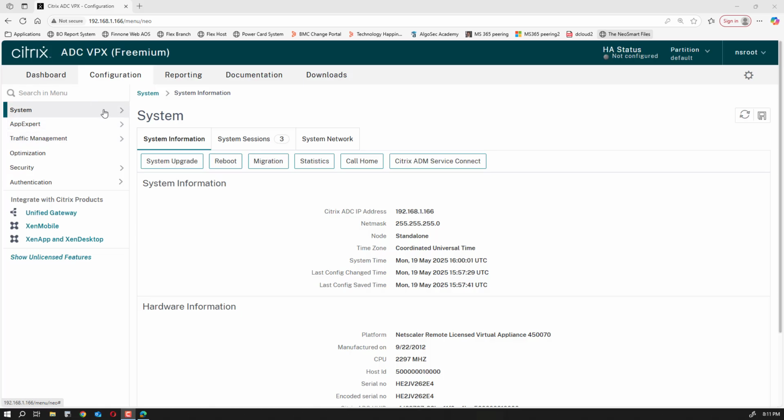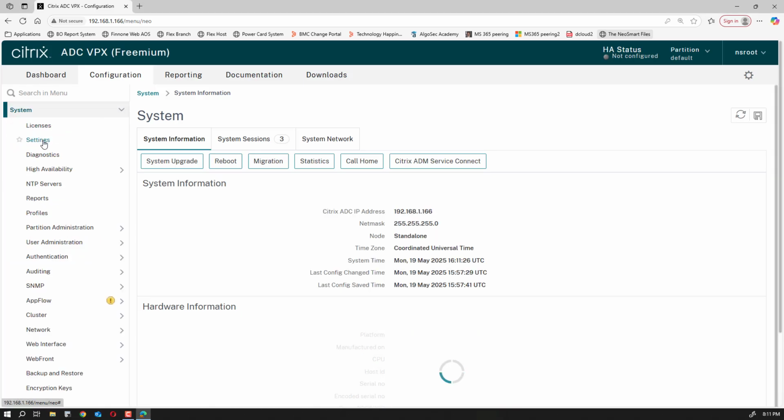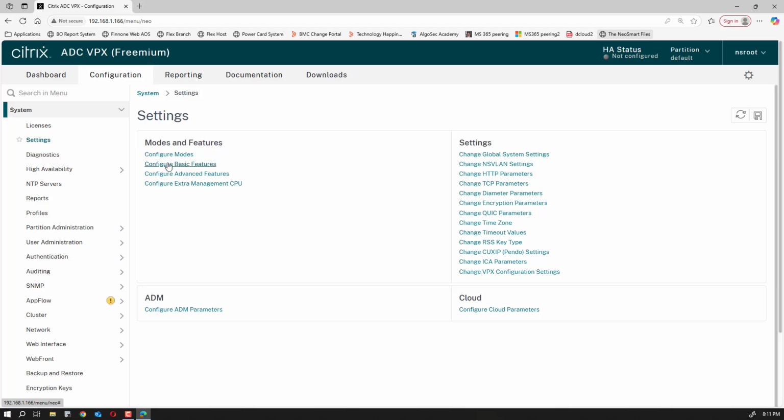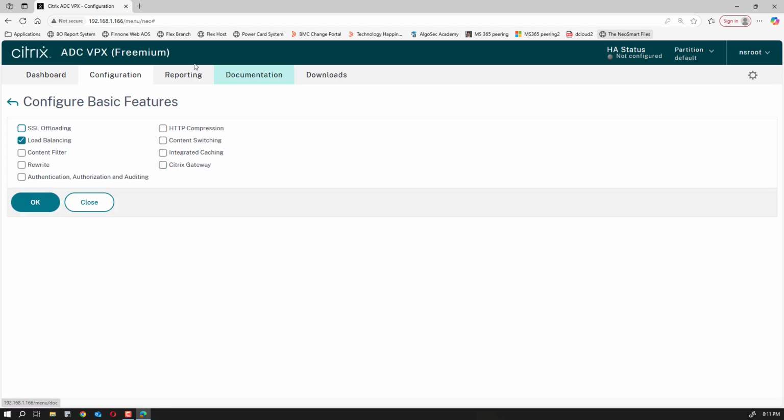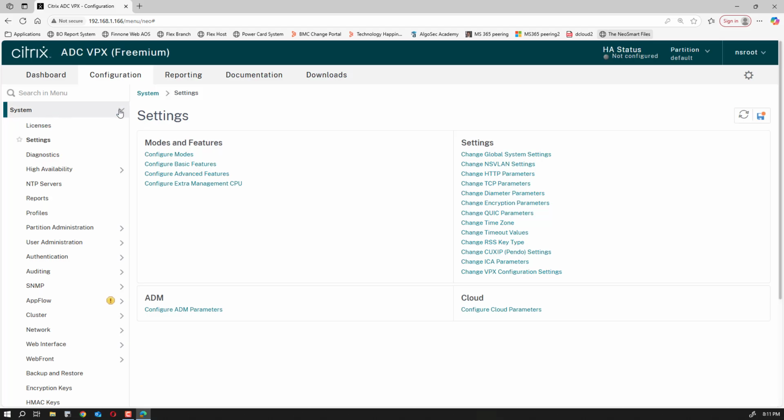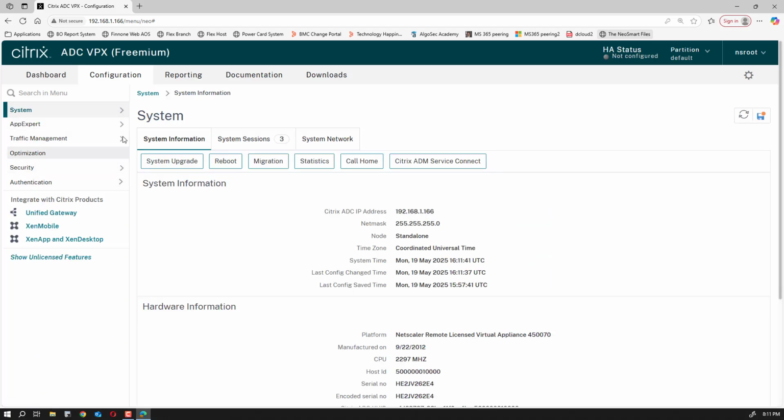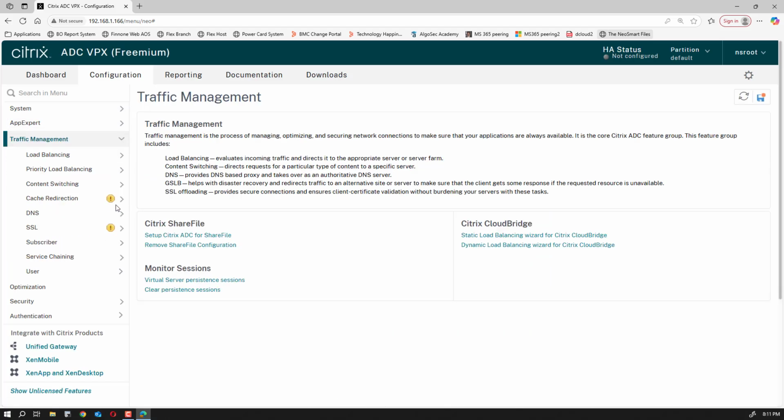So the first thing you do is go into system and first of all enable this content switching feature, which is disabled by default. So I'm just going to be enabling the content switching feature and click on OK. If you have not enabled that feature, it will show an exclamation mark over here, which is not showing right now because I've just enabled it.